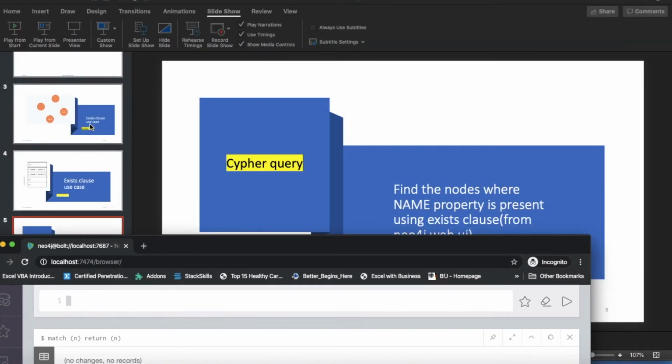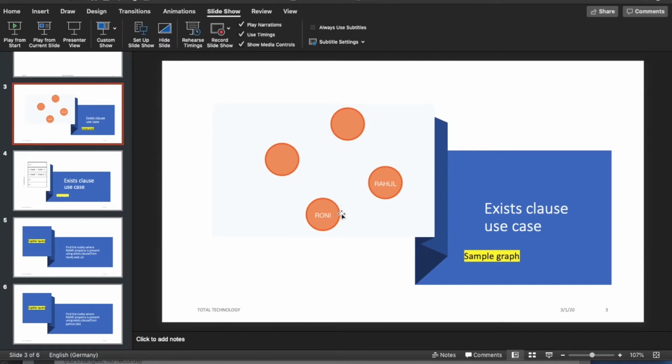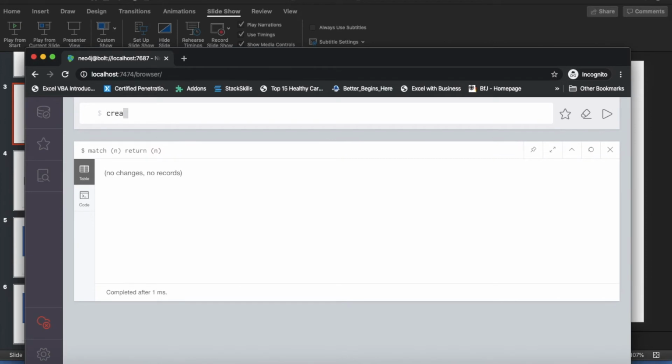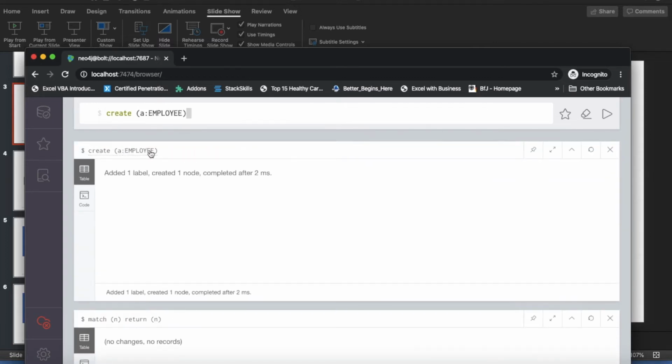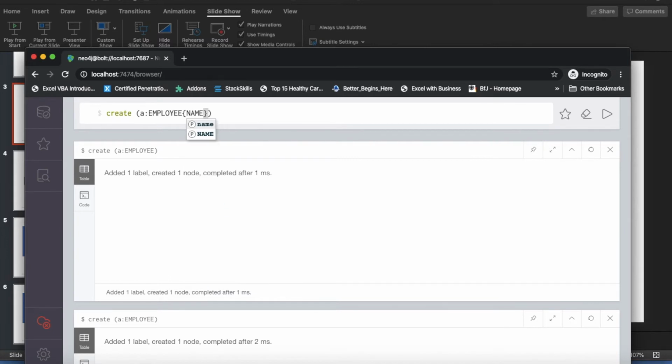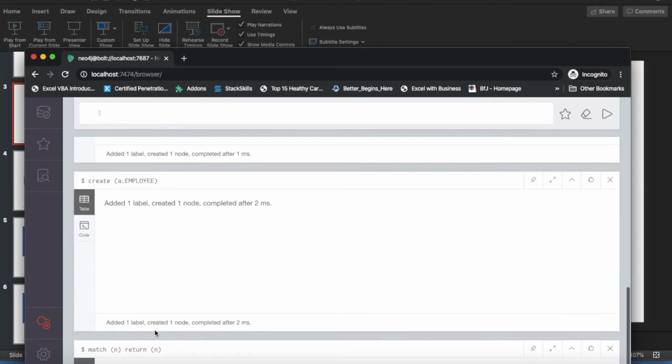So let me go to this slide. 1 2 3 4, Ronnie and Rahul. I will create the graph first. Create an employee. Okay, 1 created, 2 created. Now I will create with some name property, name Ronnie, and name Rahul. Okay, then I will run this again.